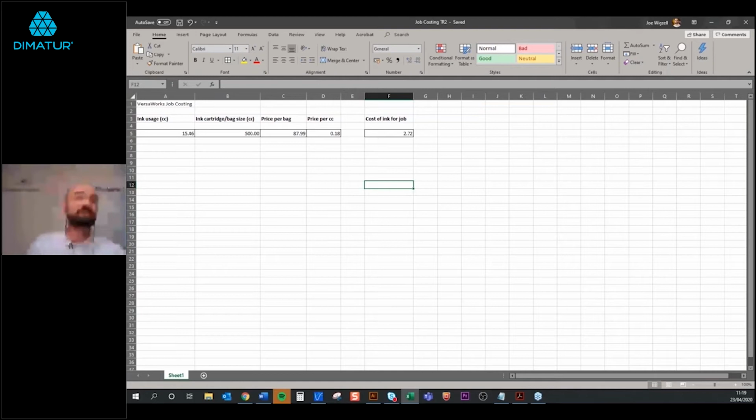Sorry, I'll just re-explain that quickly. So ink usage, ink cartridge size, price per bag, price per cc. The price per cc is the price per bag divided by the number of cc's. And the cost of ink is the price per cc times the amount of cc's, which means this one was going to be £5.69 in ink.